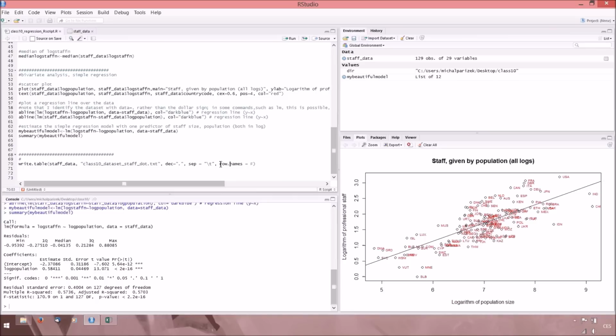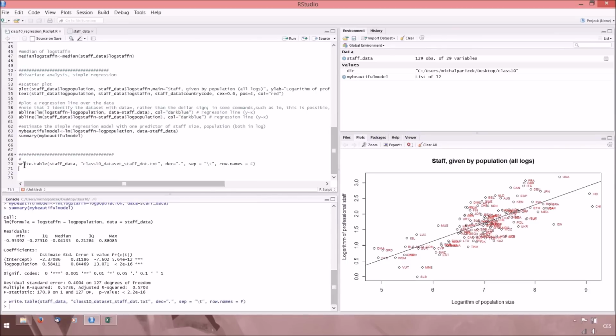And I will also add one more option. I will set the row names option equal to false, because otherwise we would get one column of consequently increasing numbers in our data, which will be completely useless. So if I use this command, I've just now created a new data set with these properties, which I will now load into Excel. So now let's have a look at what we do here.